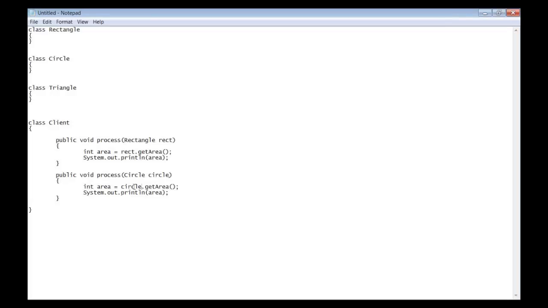Now there are two issues with this code that you are seeing here. First issue is that you have to define a process method for each type of these classes: class Rectangle, class Circle, class Triangle, whatever classes he wants to process, he has to provide a method for each one of them. Second problem is, let's say tomorrow you introduce a new kind of shape. You create a class for a new shape, right? Then the client will need to create a new process method. That is, the client will need to change his or her code to process that particular shape, which is not a good design.